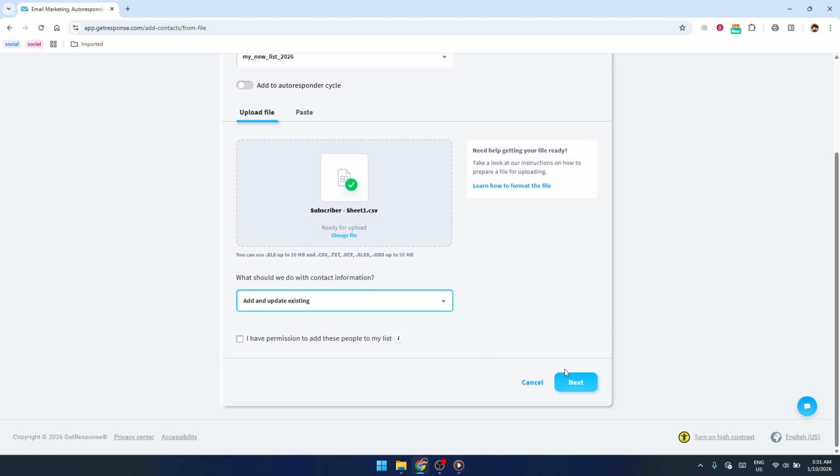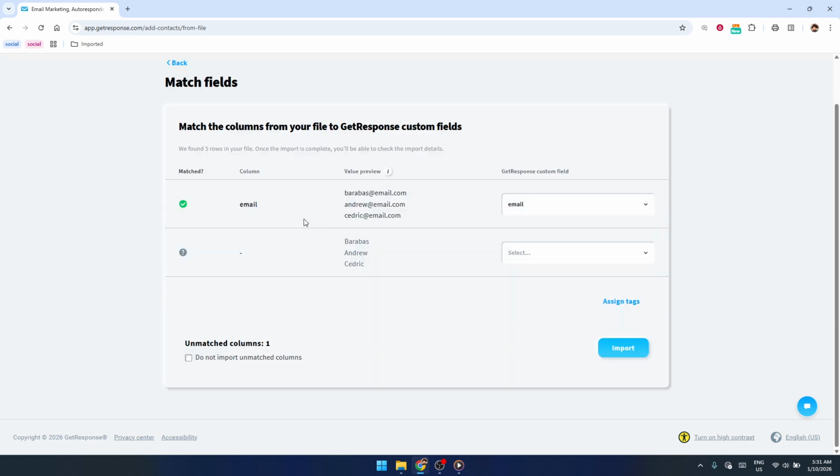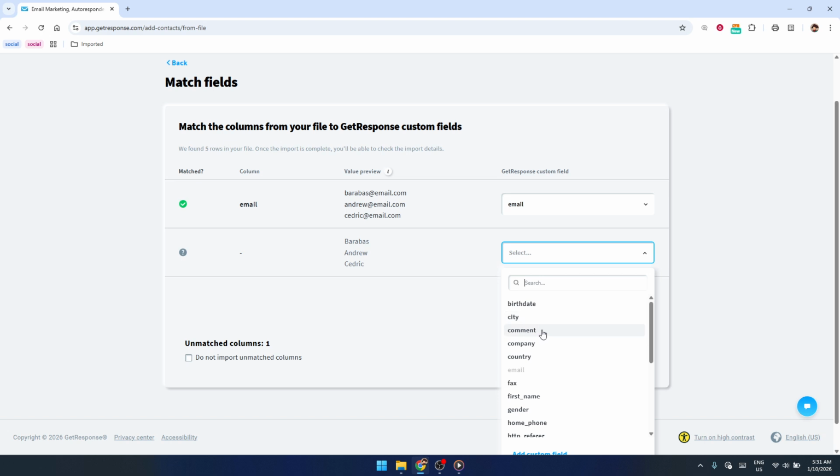Here, you'll match the columns from your file to the corresponding fields in Getresponse, such as mapping the email column to the email field and first name to the first name field. This step is important because it tells Getresponse exactly where to store each piece of information. When everything looks correct, click Import.